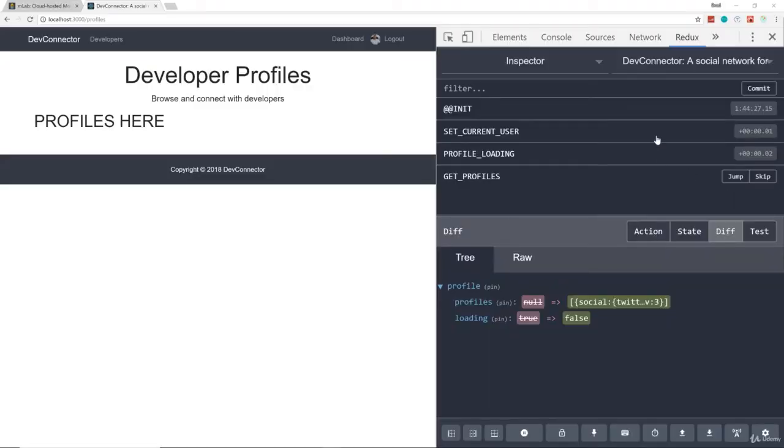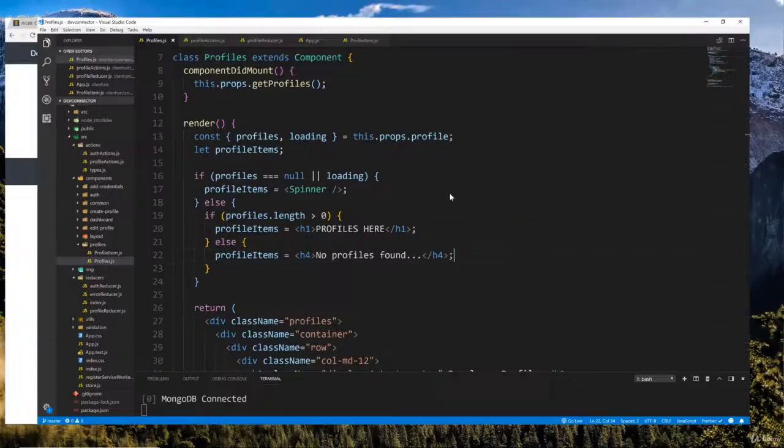Alright guys, in the last video we created our profiles component and we created basically the Chrome around it. We also created the route so we can go to developers. Now we need each profile item. We already created the action to fetch it and bring it from our Redux state into the profiles component, but we want to pass it to a subcomponent called profile item. So let's go ahead and do that.